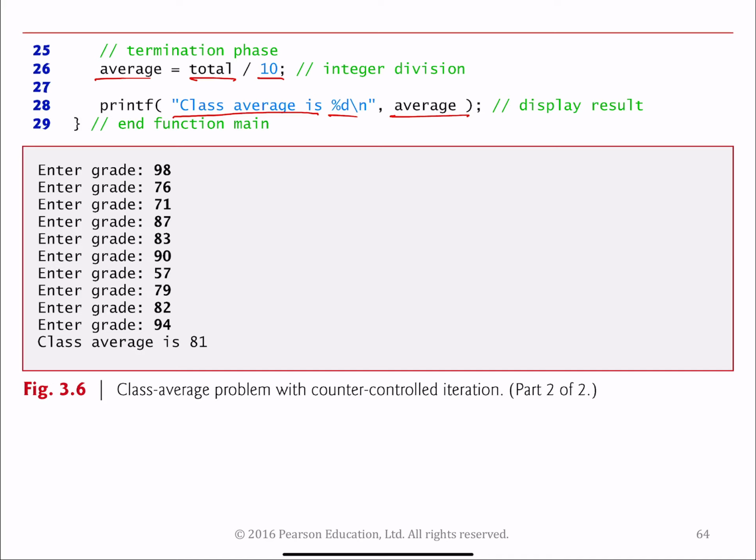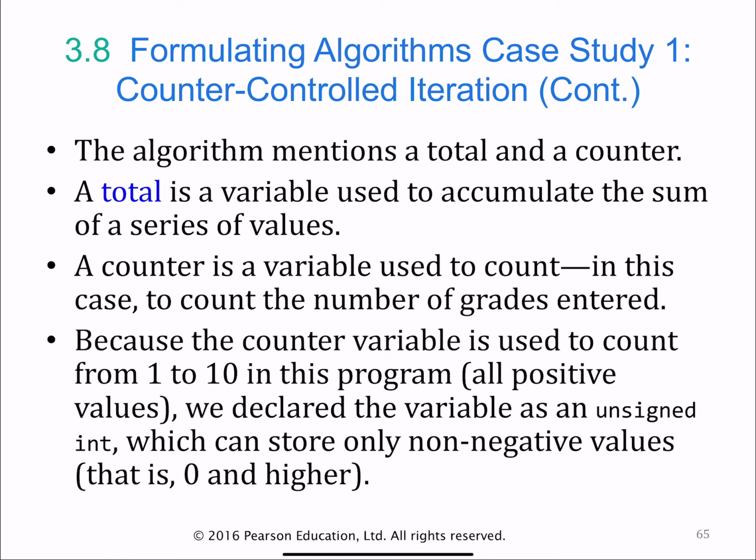Here's an example of the sample output of a test run. So over here, the 10 students' grades that we're entering are 98, 76, 71, 87, 83, 90, 57, 79, 82, 94, which comes to a class average of 81. Now there are some details to this that we'll get to.